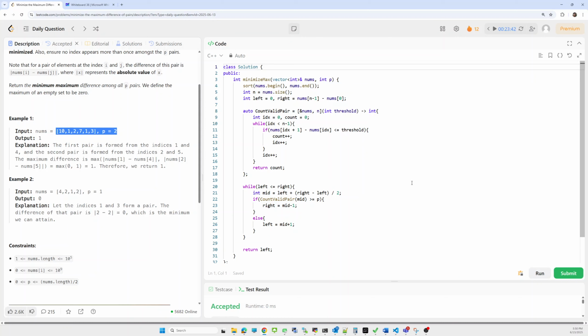So for implementing the solution, first we have to sort the given nums array, because this avoids unnecessary or redundant pairs. Okay. Now first we have to initialize our range. Our left range, the minimum difference, will be 0, and the maximum difference will be the difference between the left and right corners. This one will be the right corner and this one will be the left corner.